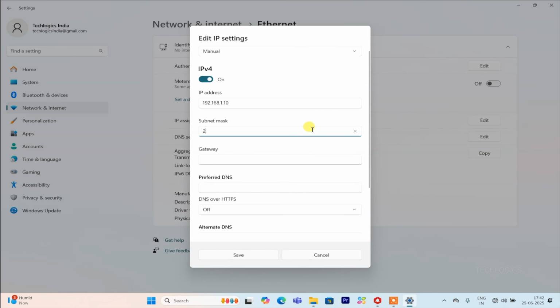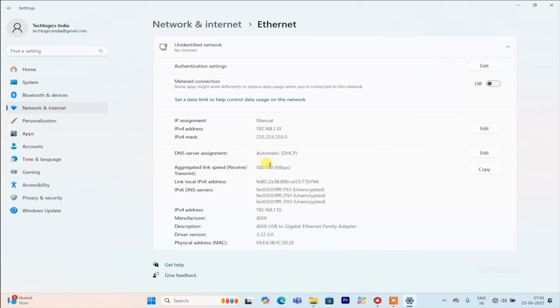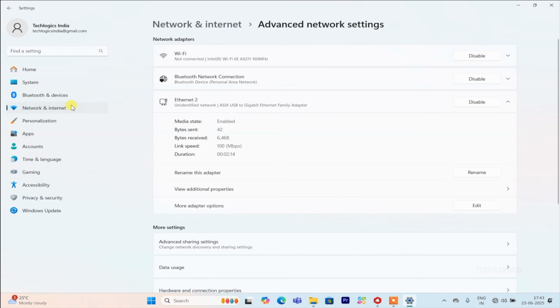Enter the IP address 192.168.1.10 and the subnet mask 255.255.255.0. Save your changes. This configuration ensures that your PC can properly communicate with the DVR.